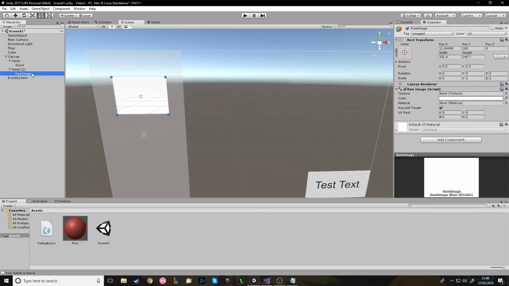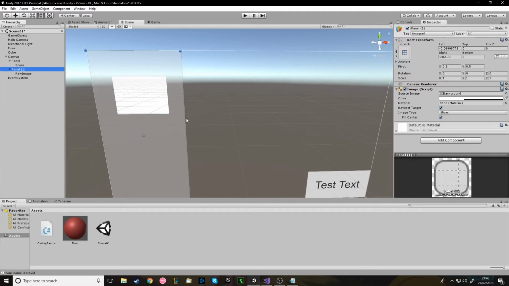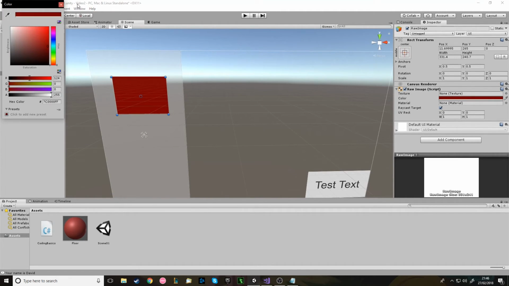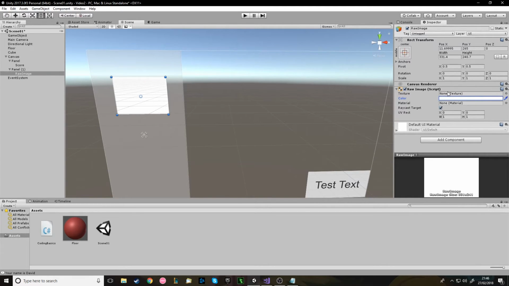You want to parent the raw image to the panel. So then, for example, if you move the panel, the image will move with it. So yeah, you can change the color of this if you wanted to. You can do a lot of things with it.